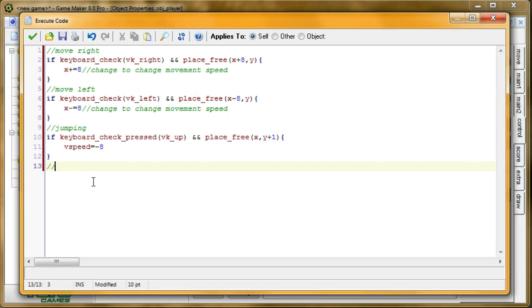Now we need to have a way to get down again. So the next step is gravity. Oh, and by the way, you can change the initial strength of jump. You can change this to whatever. And negative is the up direction, so keep it negative unless you want to jump downwards.